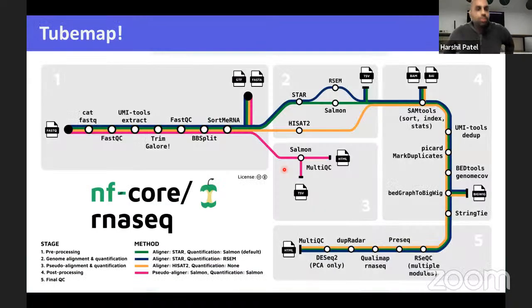So this is what a typical workflow will look like. This is the Nf-core RNA-seq pipeline. It's one of the most popular workflows that we have on Nf-core, and it's probably also one of the most widely used, and that's partly because RNA-seq tends to be one of the most common sequencing protocols that scientists perform to figure out what's different between conditions in terms of gene expression.